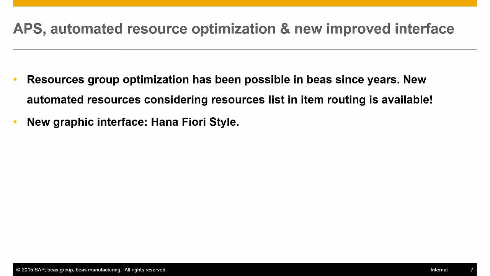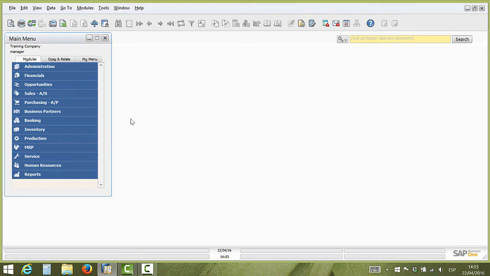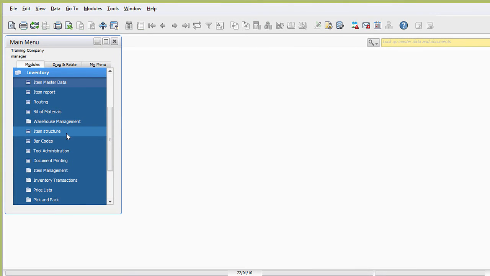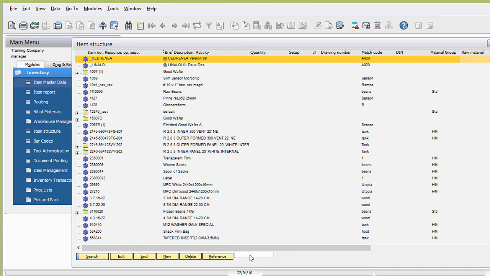Regarding our new advanced planning and scheduling extensions, now we have the possibility to automate the resources depending on definitions we make at the level of item routing. We have now a new graphic interface for the Gantt diagram in APS, and it is based on the HANA Fiori style. To show you the new features in APS, I will first show you the item I will use to present the optimization process.